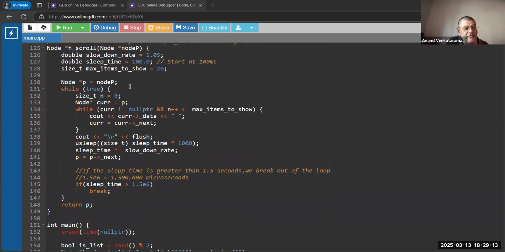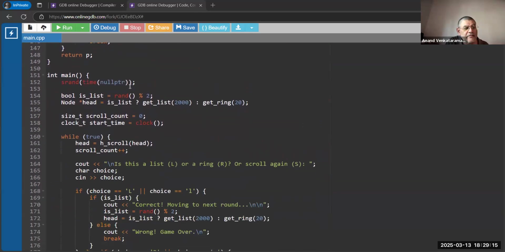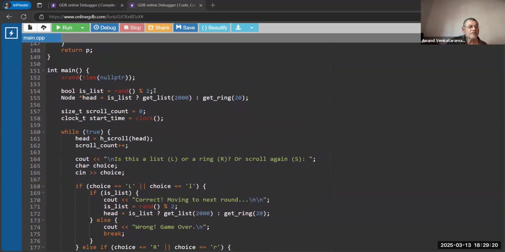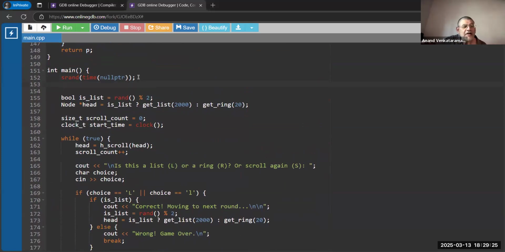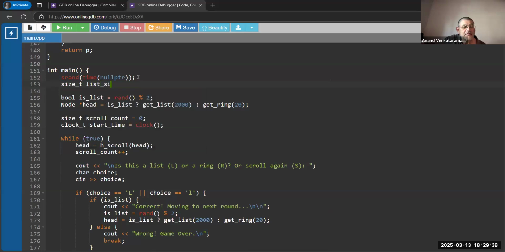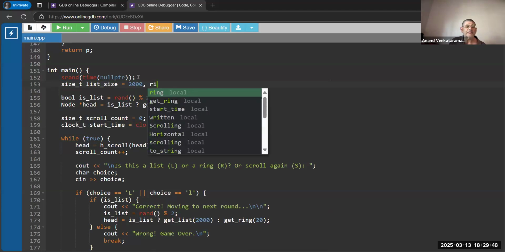Scroll down to main. Yeah, I think this is where I was, and then you scroll. All right. Go to the end of 152 and hit enter. Yeah. Now say size t list underscore size equals 1000. Actually, make it 2000 even. Yes, comma. And then ring underscore size equals 20.